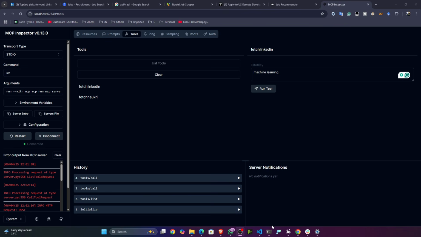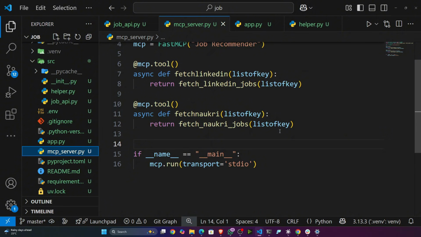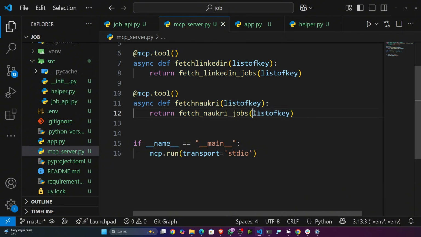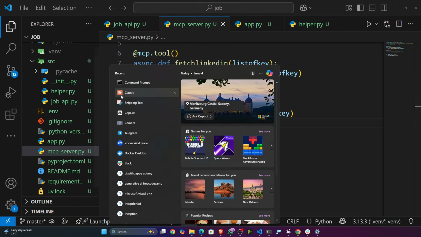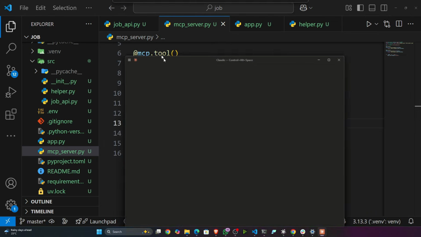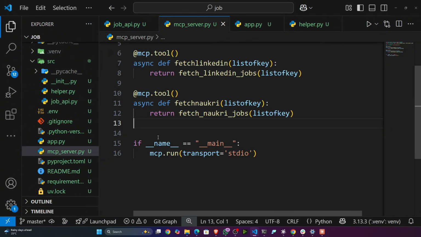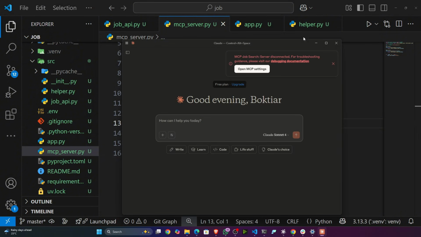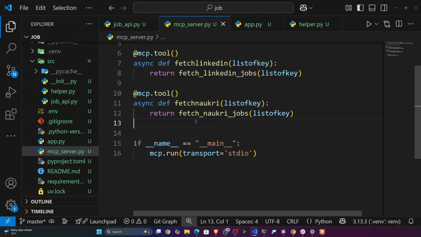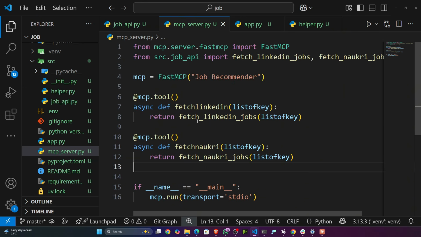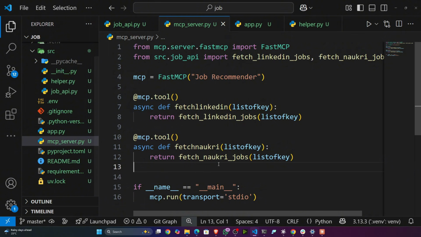Now guys, our MCP server is ready. Now you can use this server and this tool with any kind of client. You can use your Claude Desktop, you can even use MCP-use, and you can also use a custom client. With the help of that you can use this particular server. So this thing, guys, you can integrate.